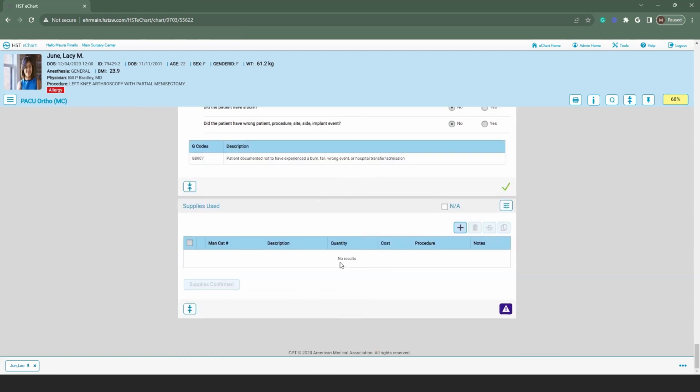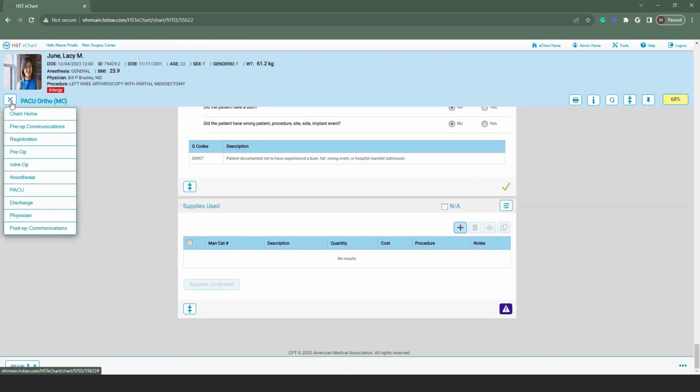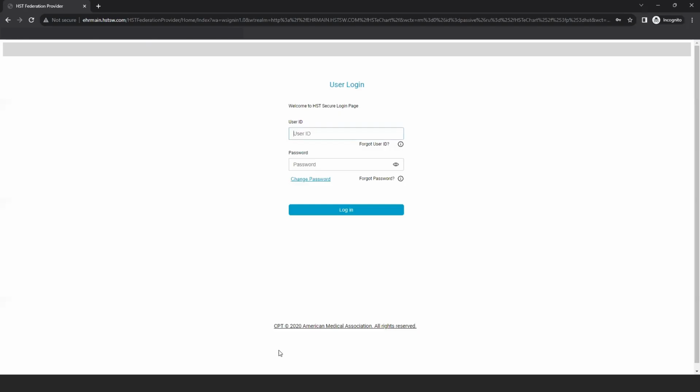And then supplies used. Some people don't have a lot of supplies used, but if you have a boot or Band-Aids or whatever you send that patient home with, if you build it in the preference card, it will automatically populate in this field. So we're going to pop back, finally, to that physician workflow.